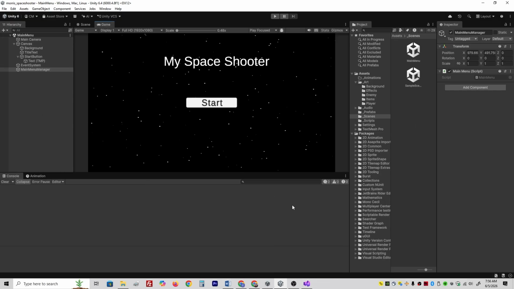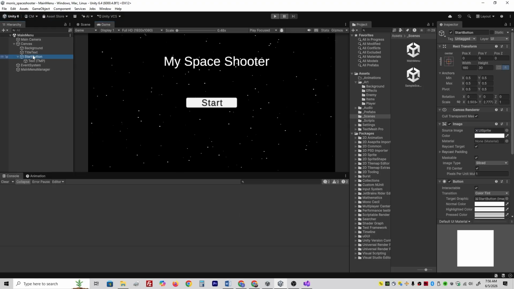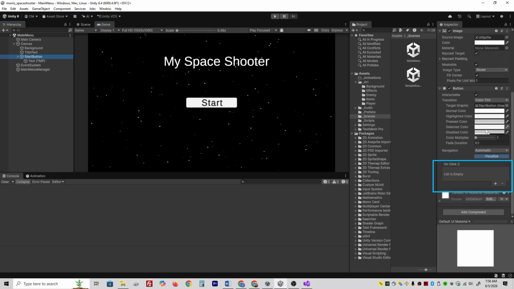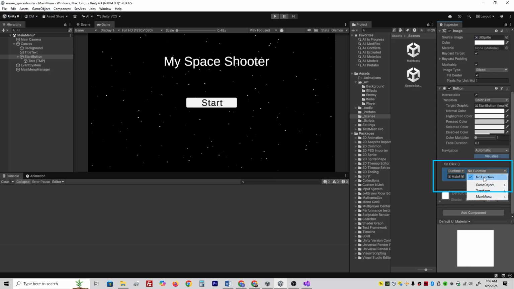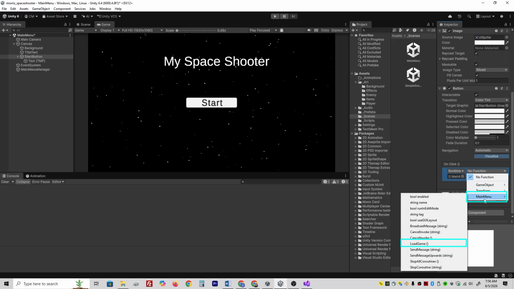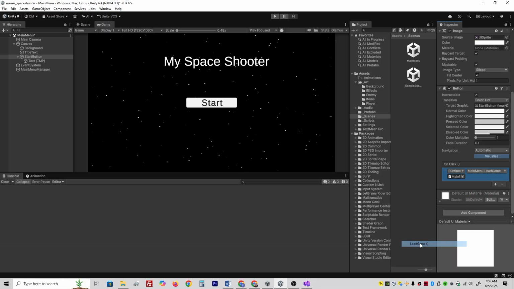With everything set up, let's go ahead and connect it. So click on Start button, and if you scroll down in the inspector, you can see this section that says On Click. Press this plus sign, which will add a runtime event. So if we drag our main menu manager into this little drop down under the word runtime, then we have access to its components, and what we need is this main menu script. We're going to look for load game and just click on that.